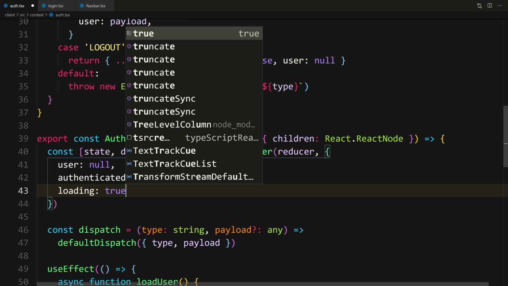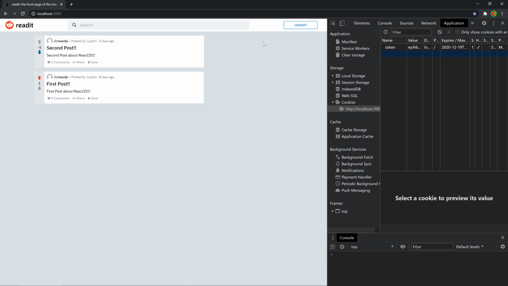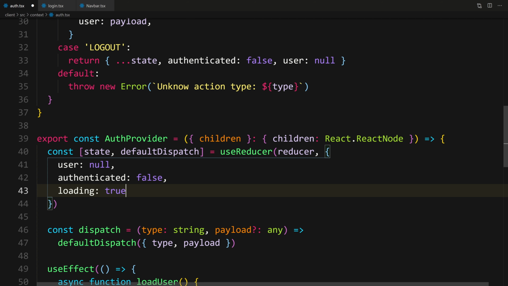So basically, when we're fetching the user, I want to set the loading to true, so that the navbar will be like, okay, if loading is true, then don't show any buttons until we're done logging in. And if it's false, that means we're done loading. Check if we're authenticated, show these buttons, otherwise show these. So it's not going to show any buttons until that's done.